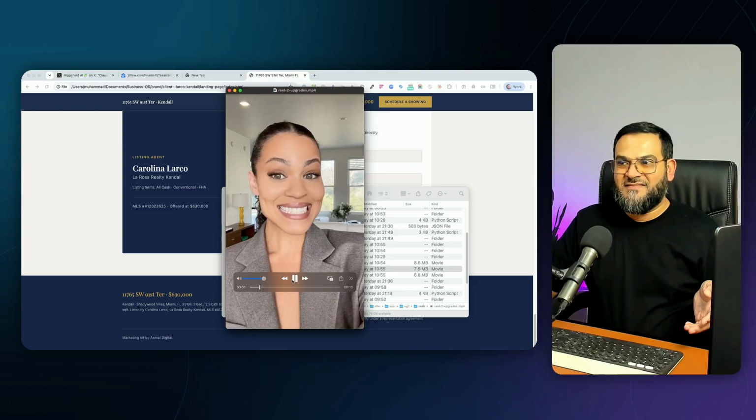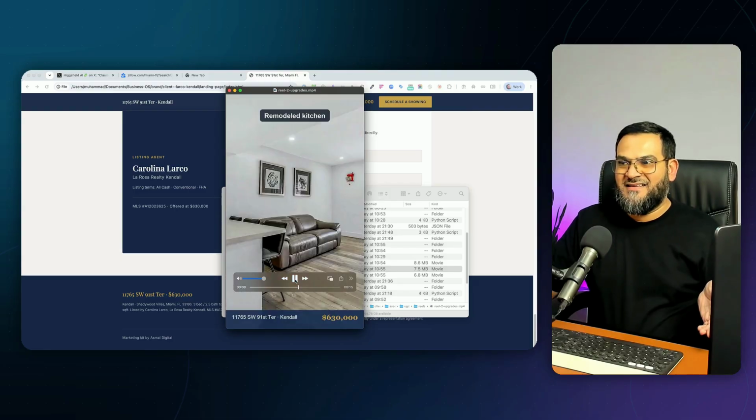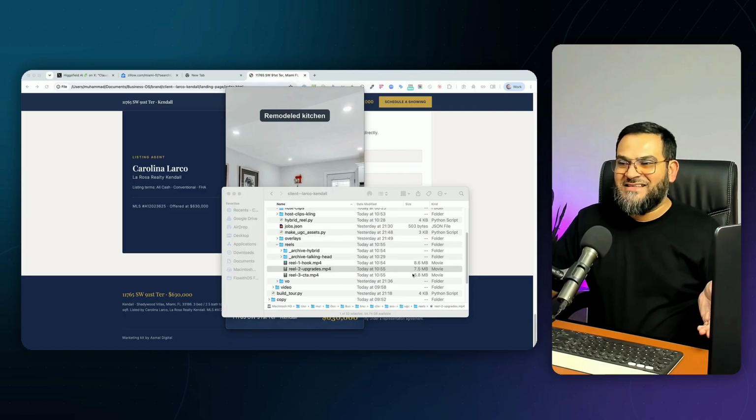Real quick, the inside is done. Updated kitchen, updated baths, impact doors, and accordion shutters. In Miami, that's everything.